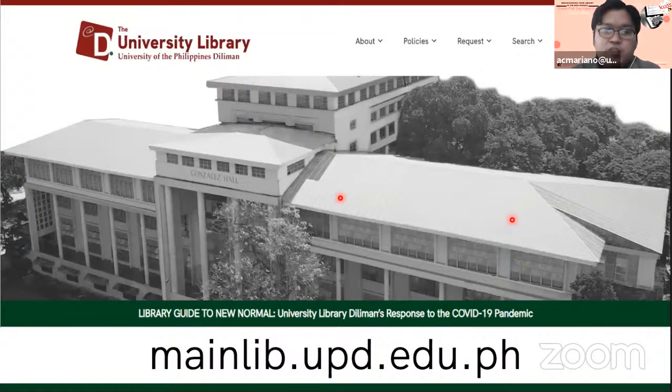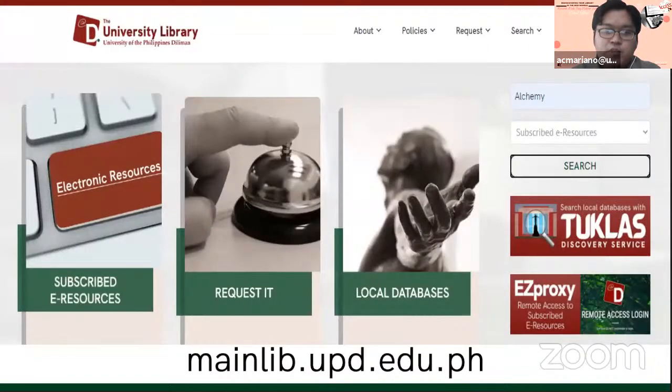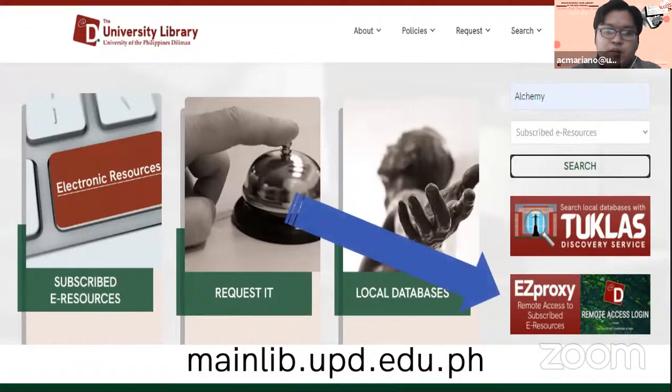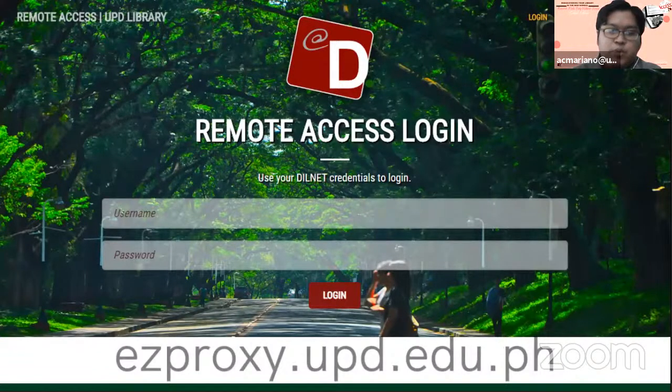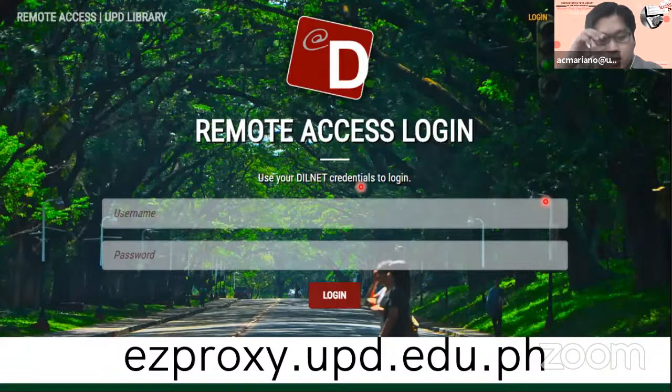So for now, go to mainlive.upd.edu.ph. So this is our homepage. From here, just scroll down until you see this bar right here on the right side. Just below it, there's a banner that says EZproxy. You can click this one, or you can just proceed to the EZproxy web page right away, which is ezproxy.upd.edu.ph. Again, ezproxy.upd.edu.ph. Now, you're going to be logging in here using your DILNet credentials.